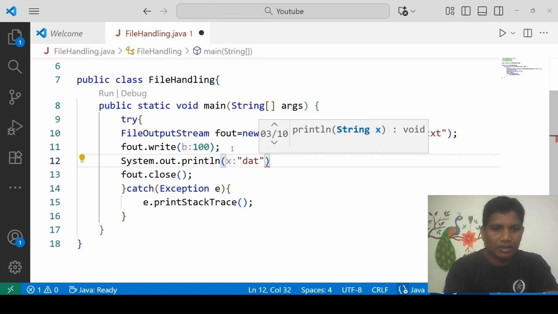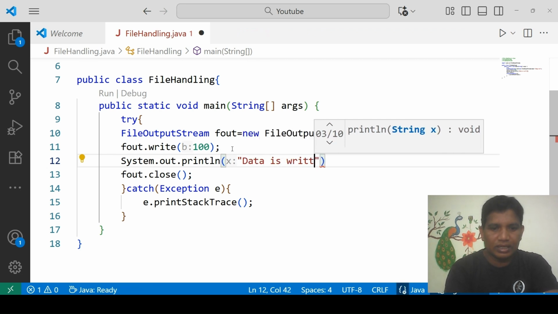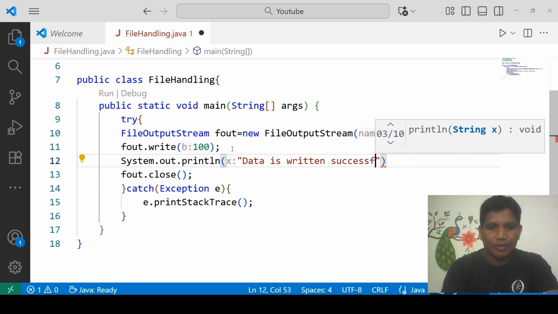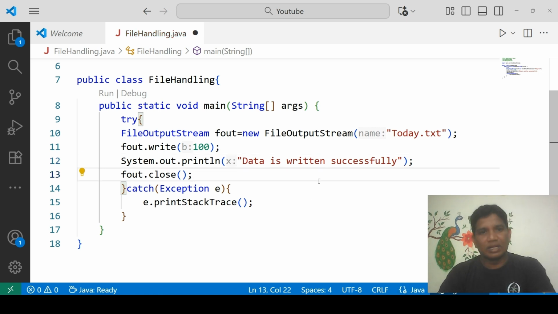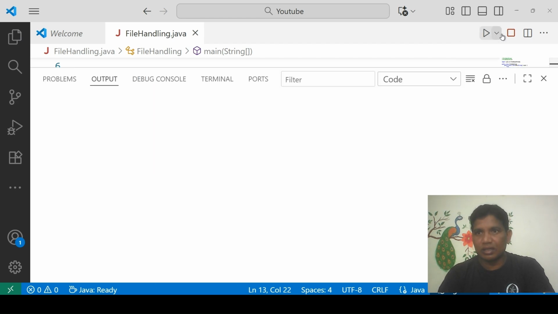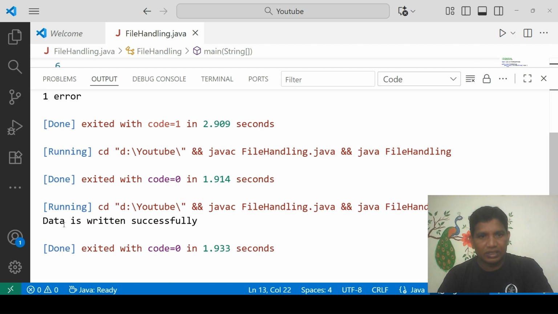Data is written successfully. Then save it once. Then I will run this application once to see whether data will be written or not. It is edited. Data is written successfully. Then get back to the application.